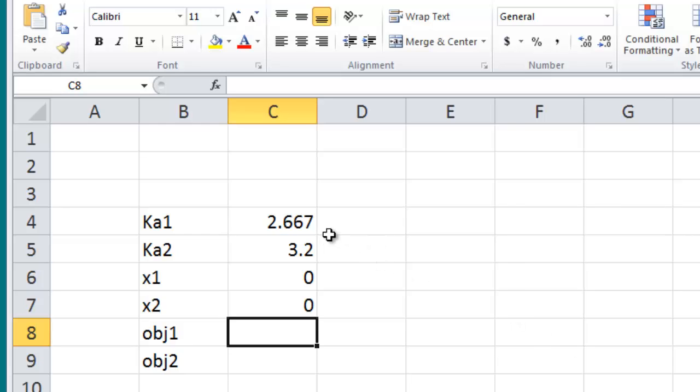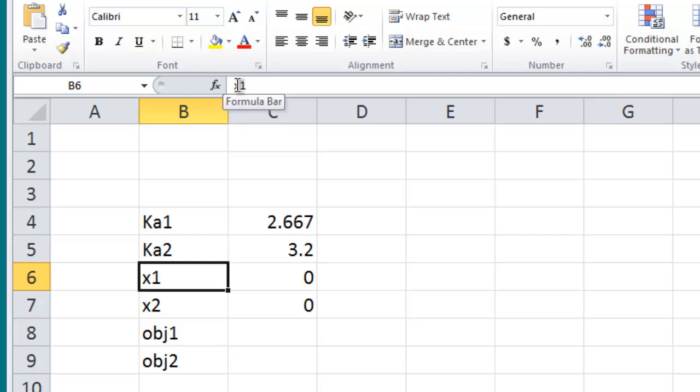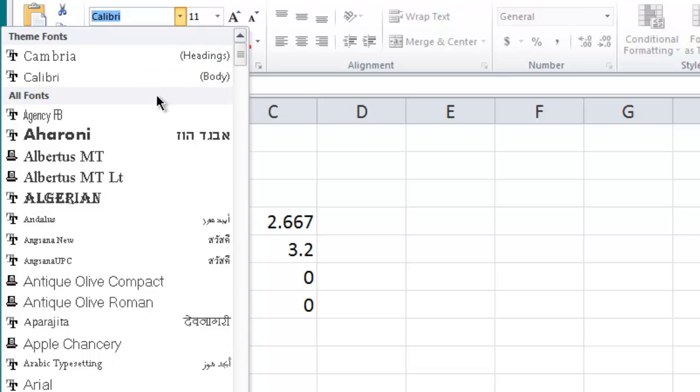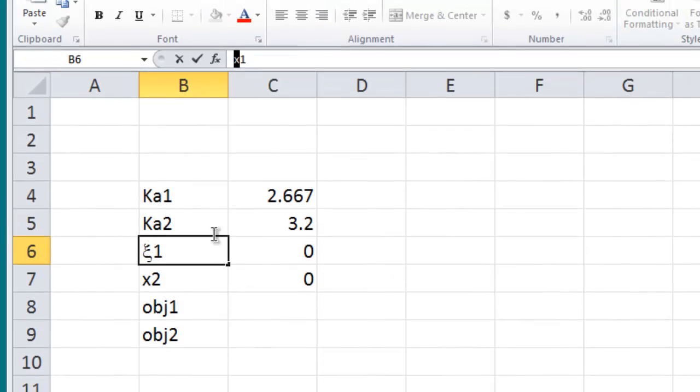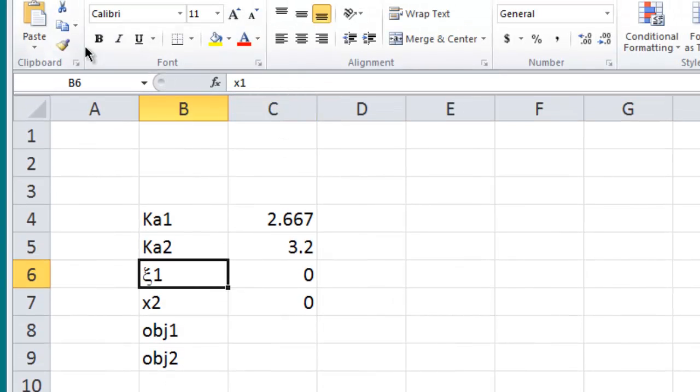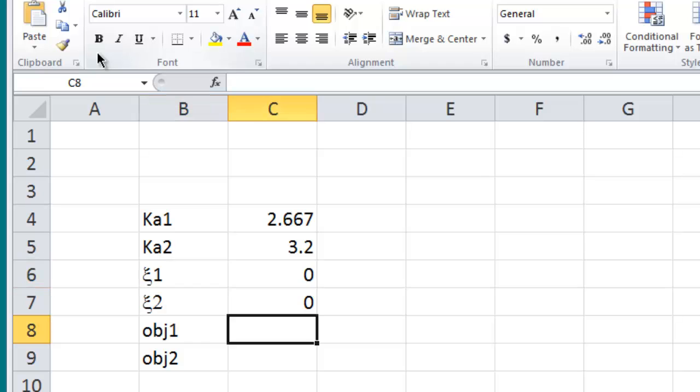So here's the beginning of the spreadsheet. I've entered cells for K1, K2, the reaction coordinates, and the objective functions. I'm going to change the font on X so that it looks prettier. I'm going to make it a symbol font. Alright, I'll do the same thing for component 2. I'm going to use cell names to make the programming easier. I'm less likely to make a mistake if I use cell names.